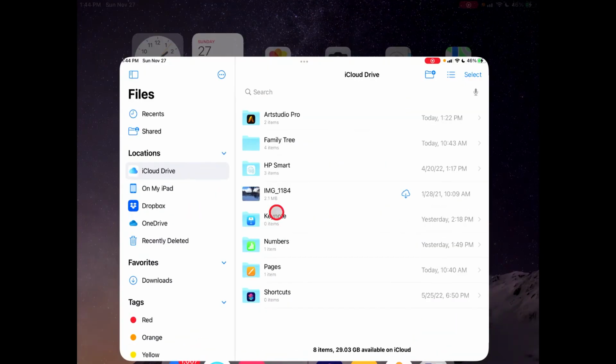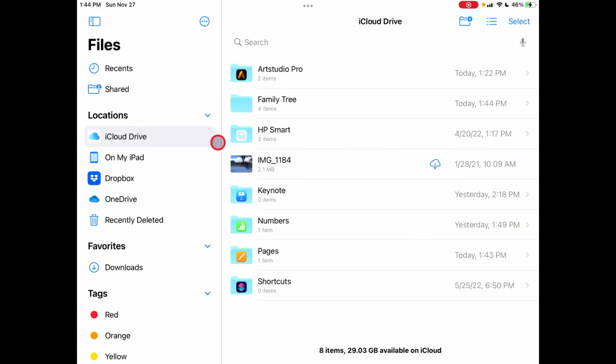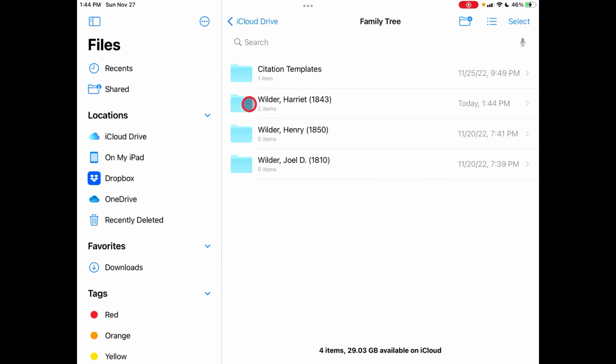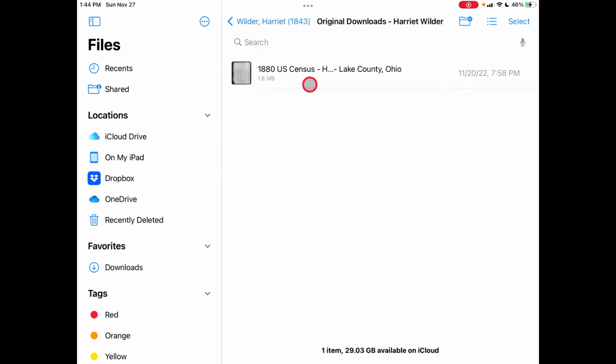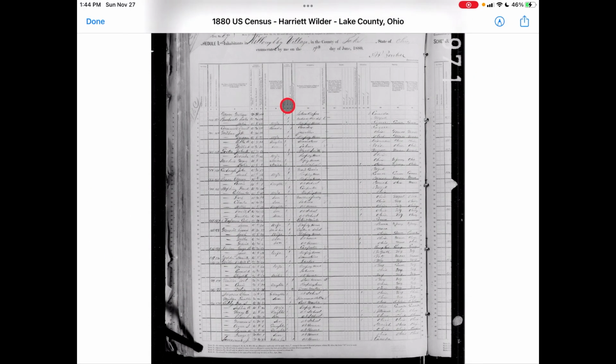So we're going to leave, and we're now going to go into files and go find our source image. So we open up files. I'm working off of our iCloud Drive today, and I have some sample files, and we have Harriet Wilder, we've used in the class several times. And here is the census image. We're going to open that up. It's got no citations.